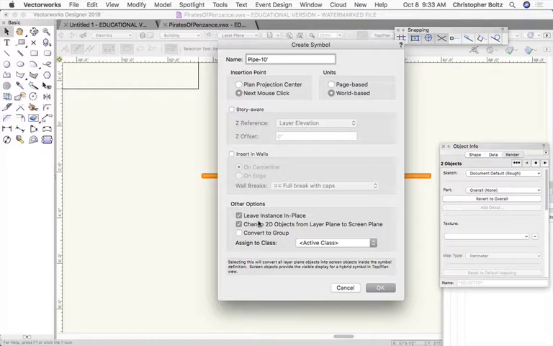Change 2D objects from layer plane to screen plane. If you make sure everything is at the floor, you're fine. At the moment, my screen plane and my layer plane are the same thing. And I haven't shown you guys how to change that, and you have to get pretty deep into the menus to change that, so you're safe.